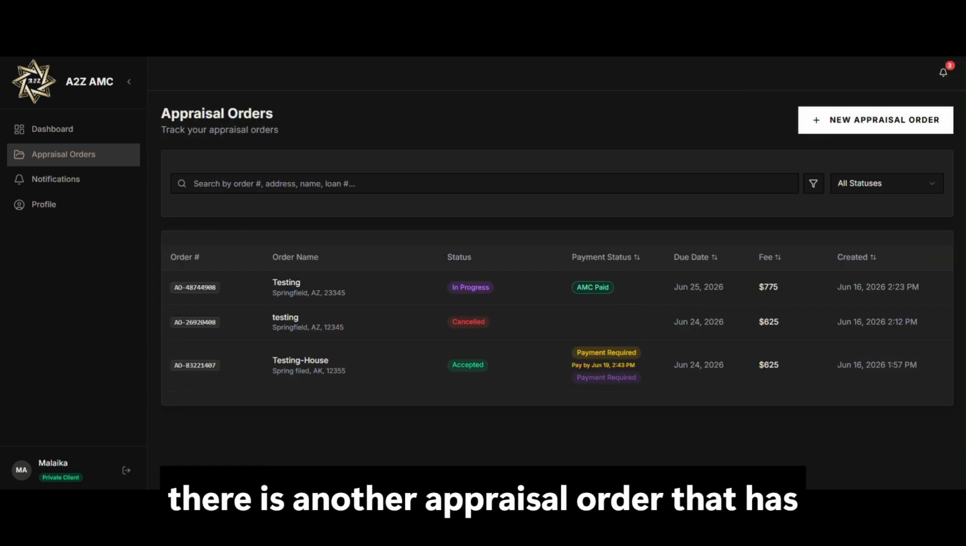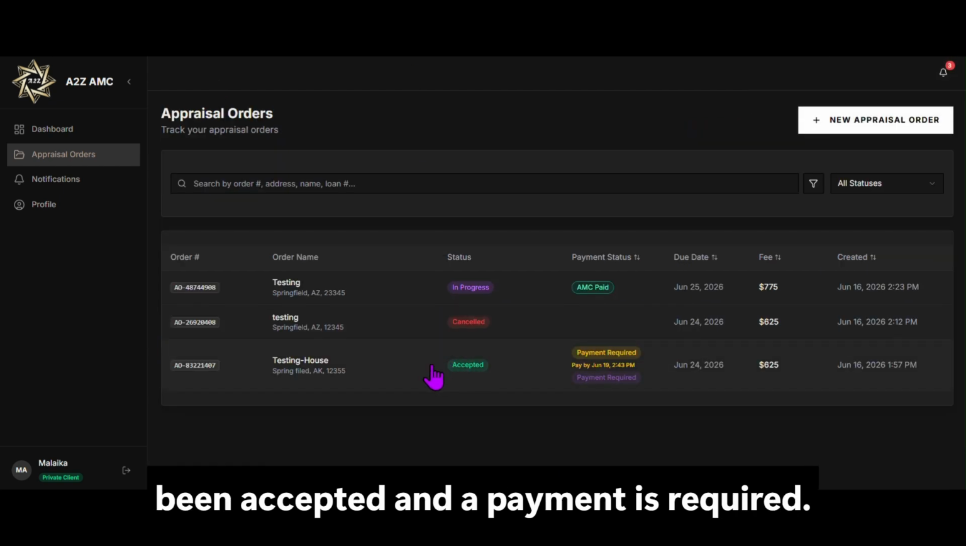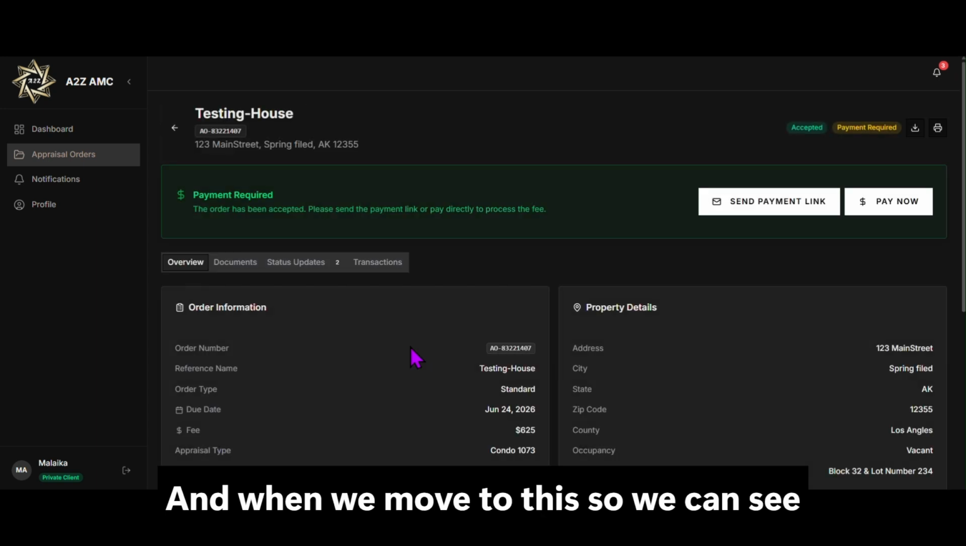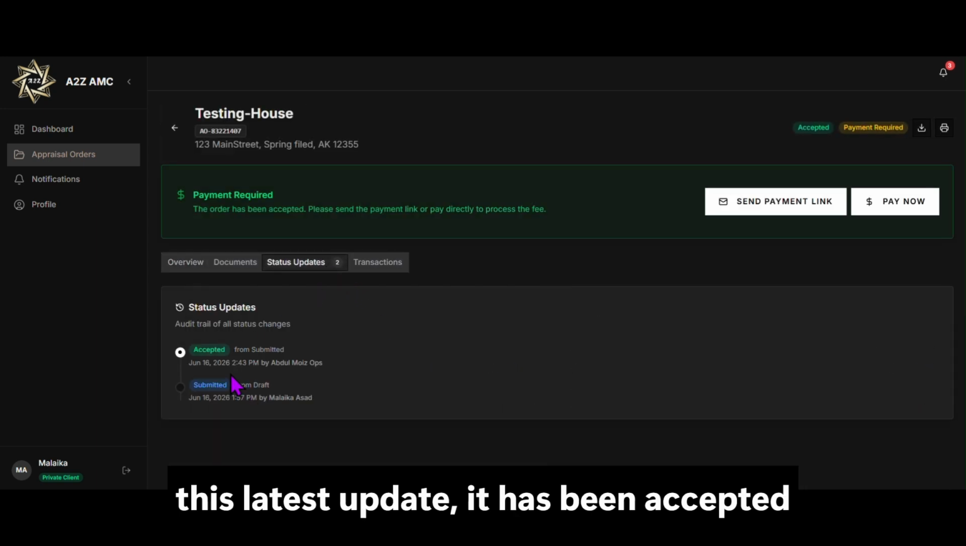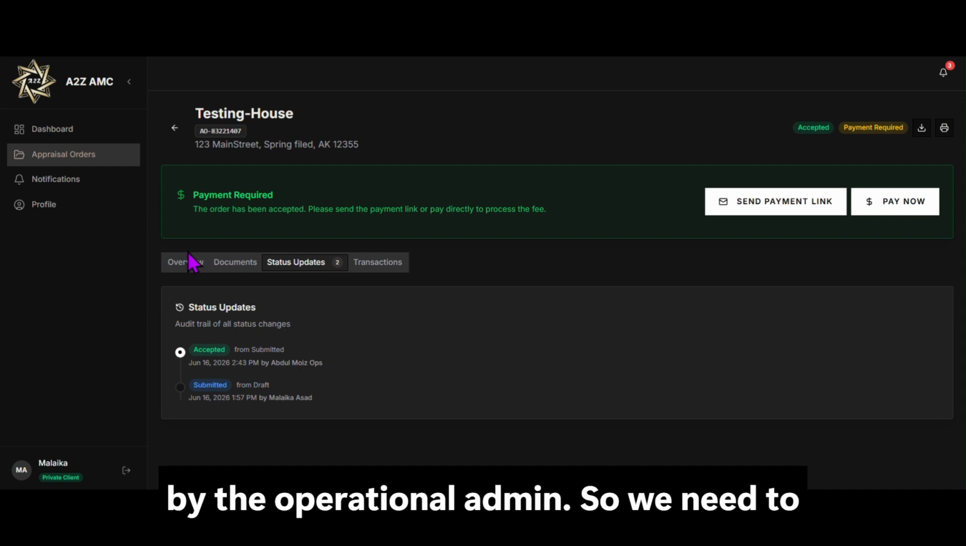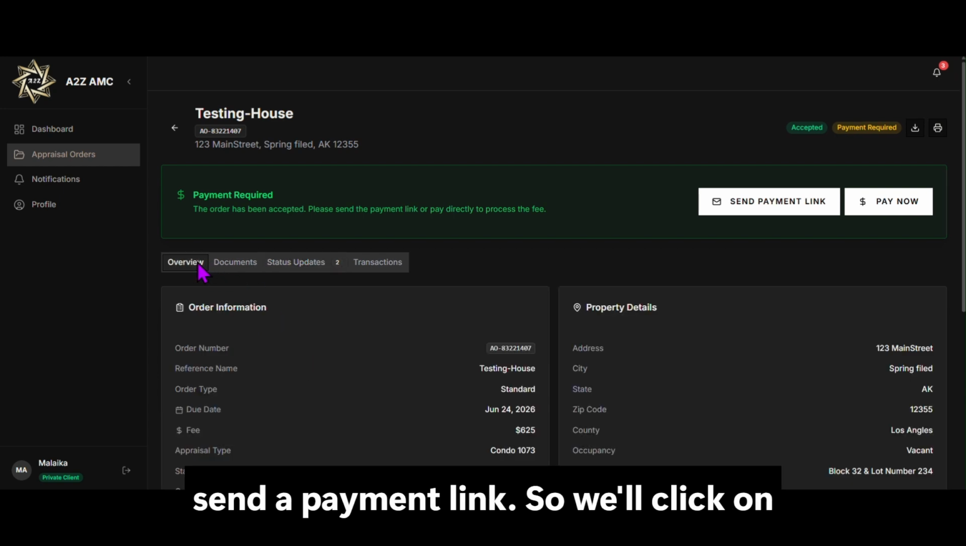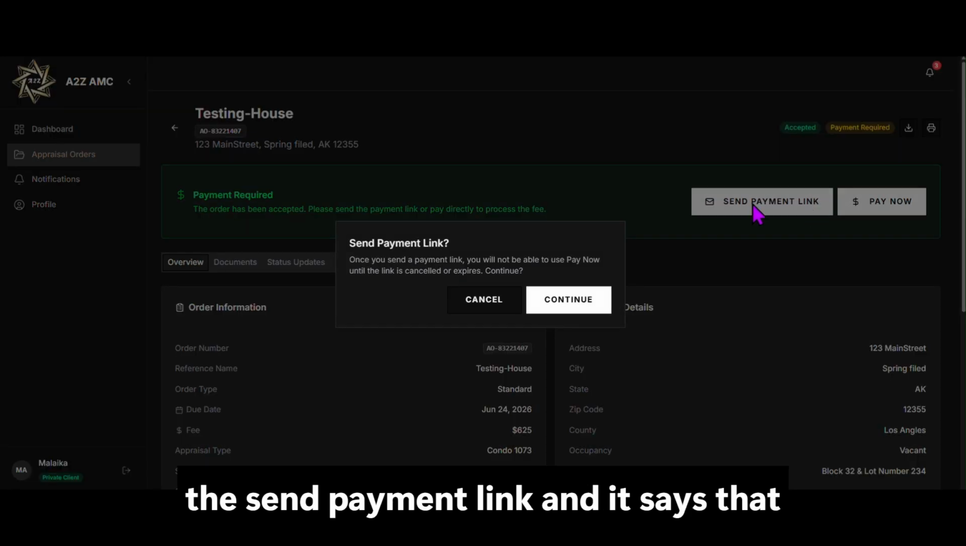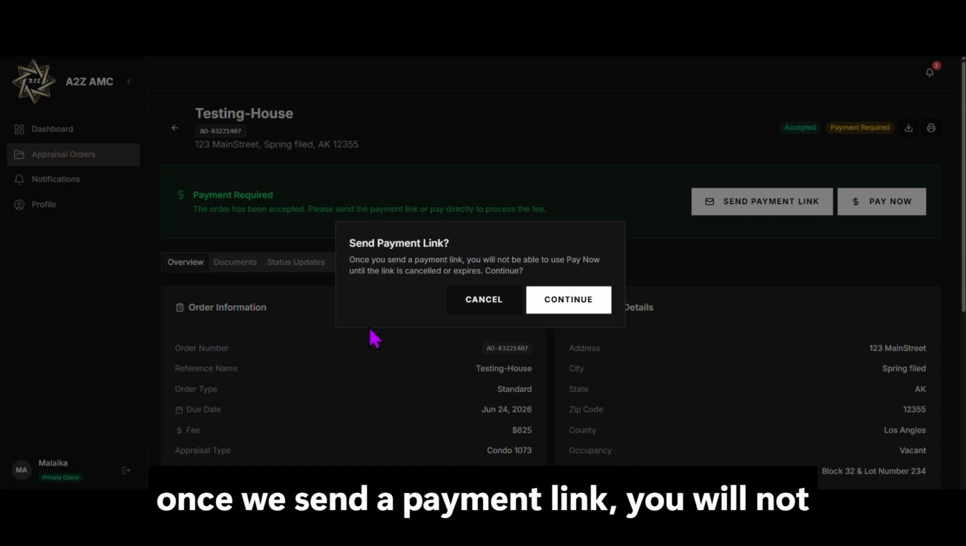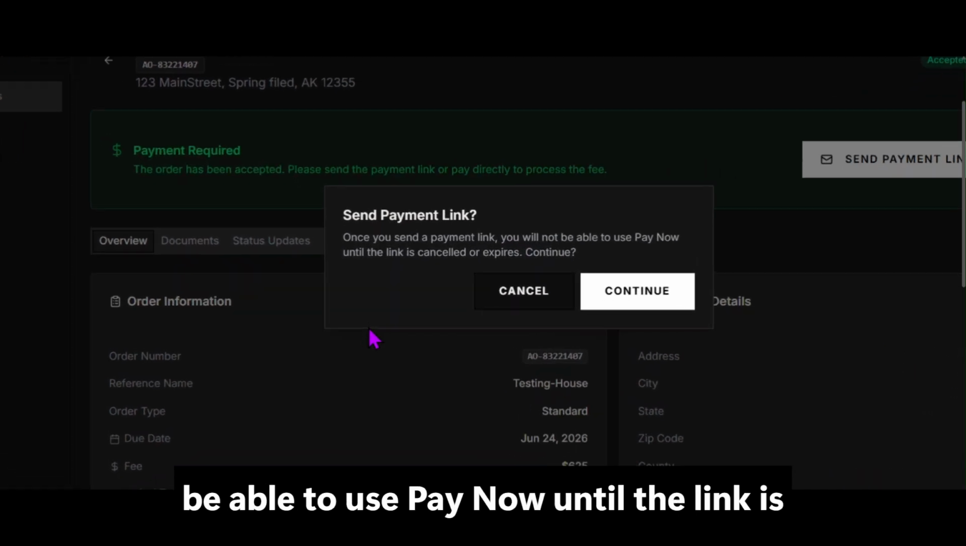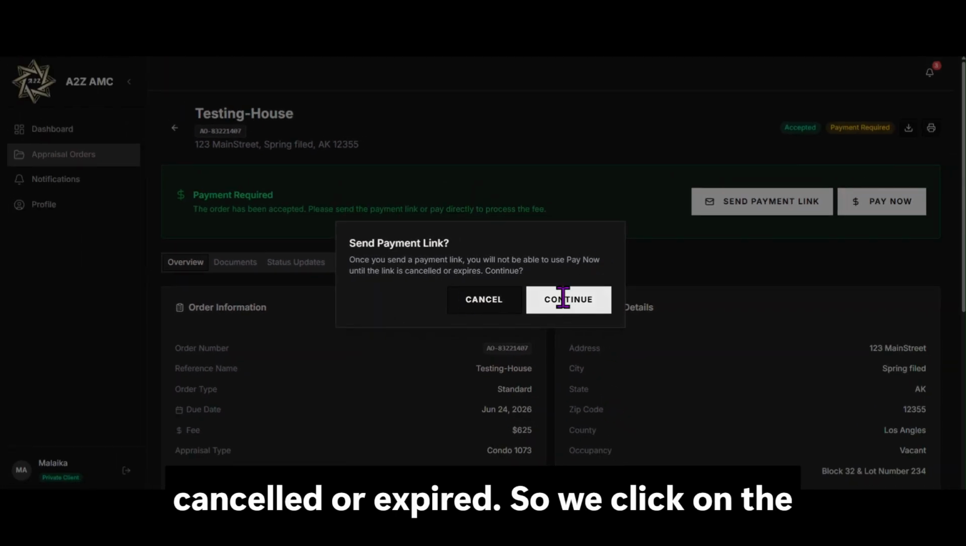There's another appraisal order that has been accepted and a payment is required. When we open it, we can see in the status update that it has been accepted by the operational admin. So we need to send a payment link. We click on Send Payment Link and it says that once you send a payment link, you will not be able to use Pay Now until the link is cancelled or expires. We click Continue.